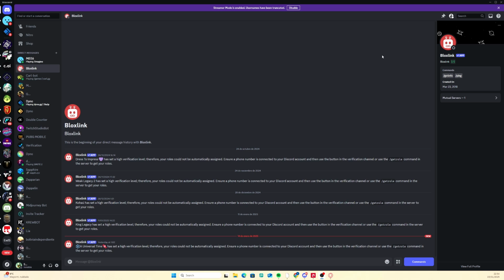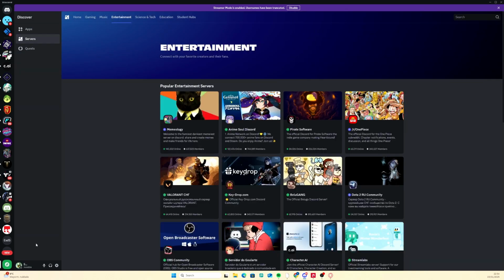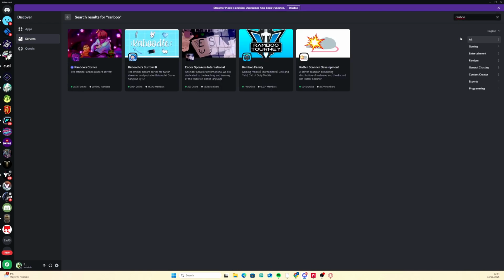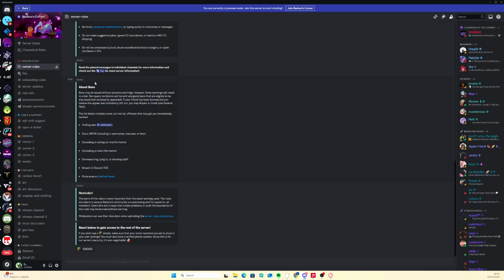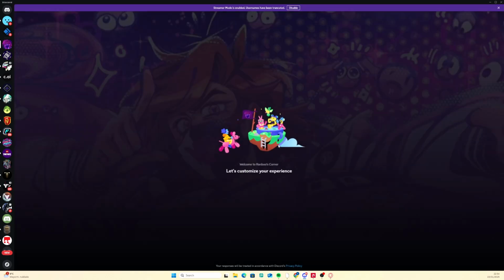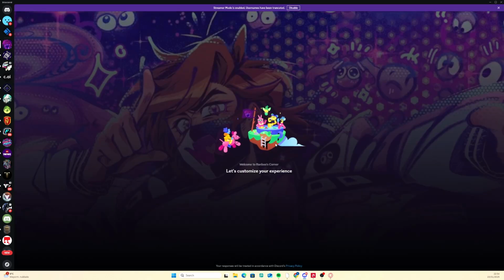To start with, go to the Discord application with your account logged in and click on the Discover button that is displayed in the lower left corner. Now click on the search box in the upper right corner and type RANBOO'S Corner. Now click on the server. When you are inside, click on Join at the top. Congratulations, now you are inside the Discord server on PC.